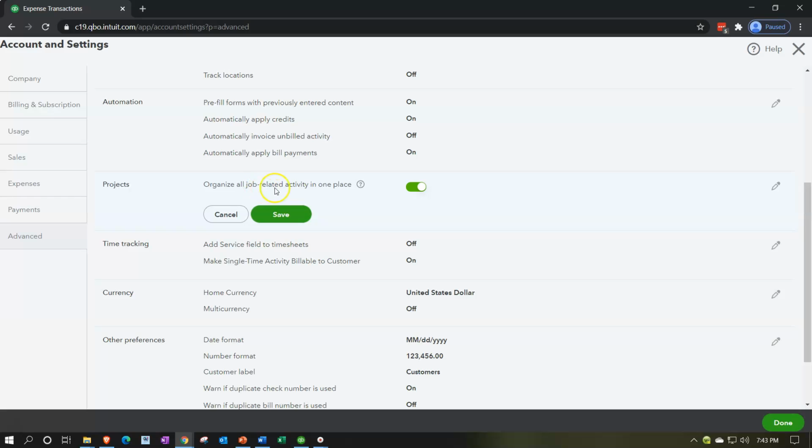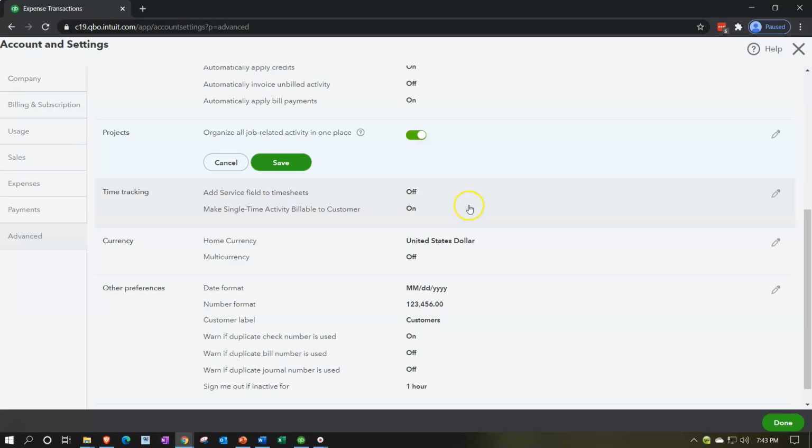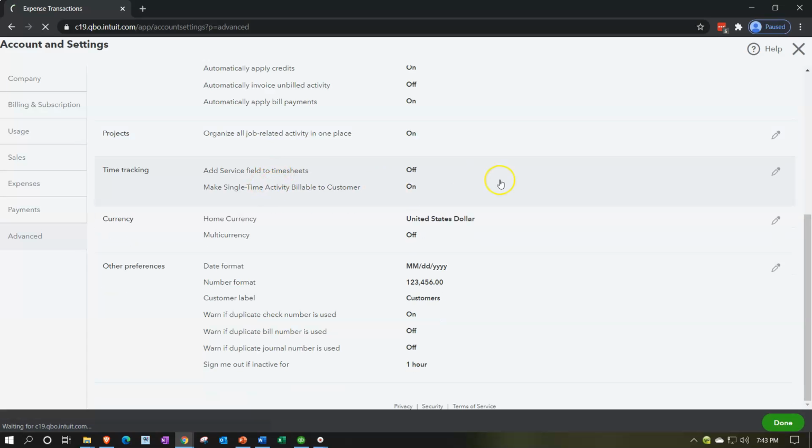So organize all job-related activities in one place. Lets you see all your sales, expense, and timesheets by project. So it's another kind of specialty area, this project item. We might spend more time on that as well after we go through the full practice problem. It's kind of a specialty area, but another useful tool, kind of like the class tracking. We'll save that one. Then we have the time tracking.